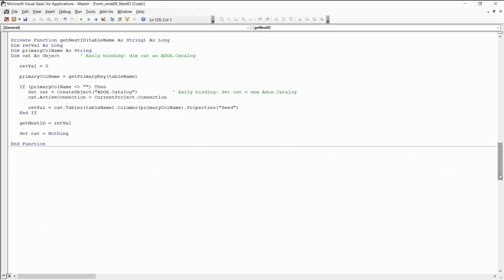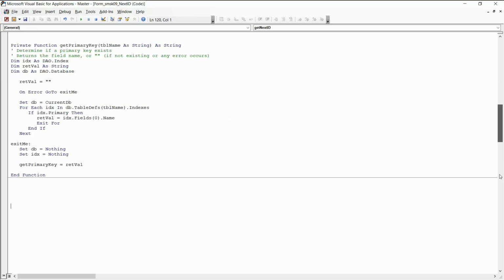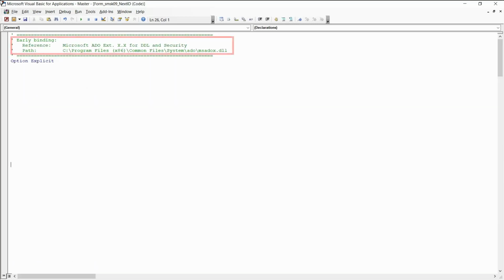As you probably know, Adox is a catalog containing collections describing the schema of a data source: tables, views, users, and so on, groups, procedures, and such. You can early bind it linking this library here.